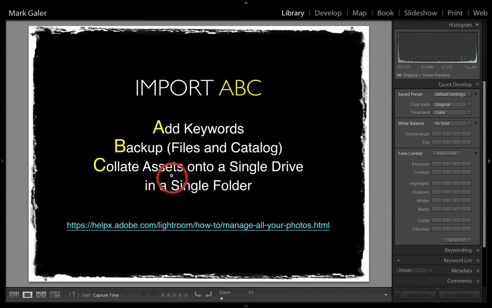Okay, backing up files. Always back up your files so that if your computer has a meltdown or is stolen, you always have a backup on an external drive. And remember, if we're storing our files on an external drive, we need to have two external drives plugged in during this process. Now in this particular workflow, I'm collating all of the assets onto a single drive in a single folder. Now I'll show you why we're doing that.